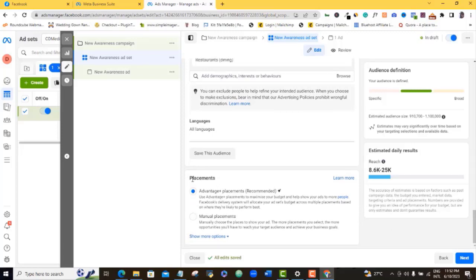Now, placement talks about where you want your ad to be displayed. Most times, Facebook is going to give you this recommended placement, which means it's going to be everywhere. It's going to be on Facebook feed, on Instagram, just everywhere. Sometimes you don't want your ad to be everywhere. If you don't really know where you want your ad to be, then you should leave it at the first option given by Facebook. But most times I don't like using this option. I prefer to use the second option, which is the manual placement.